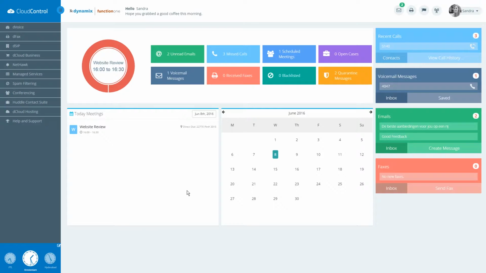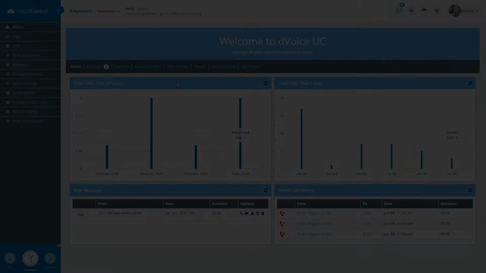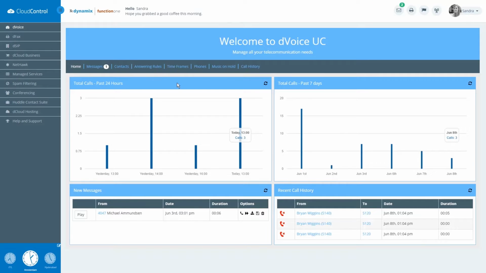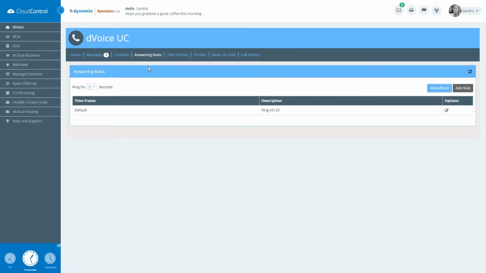We are going to start in the dashboard of the Dynamix platform. Next, click on the tab Voice. Next, click on Answering Rules. The first thing you see is ring for X amount of seconds. This is how long your phone rings before following an exit option, for example, voicemail. For now, I will leave it on 25 seconds.